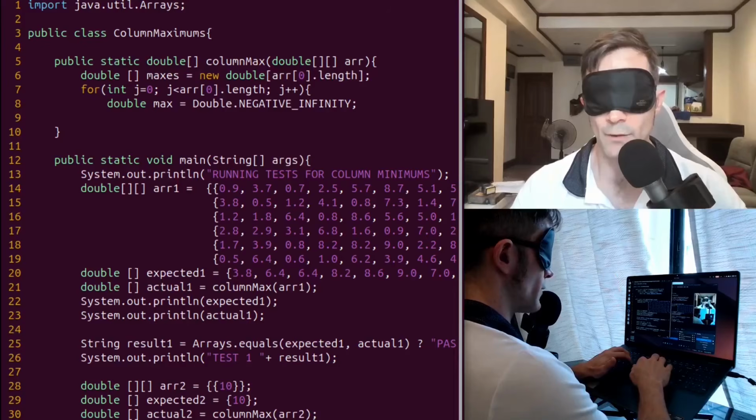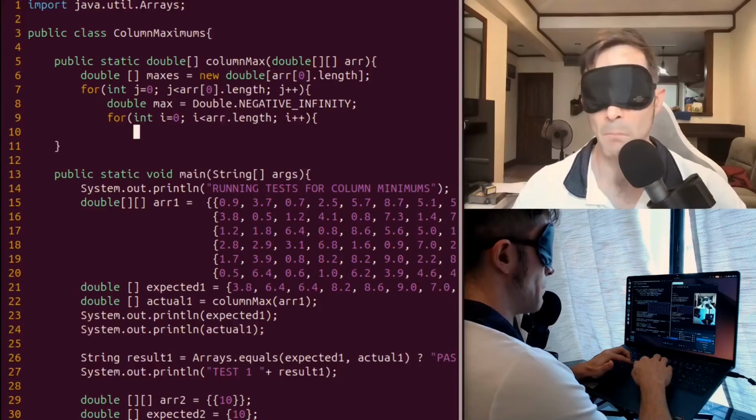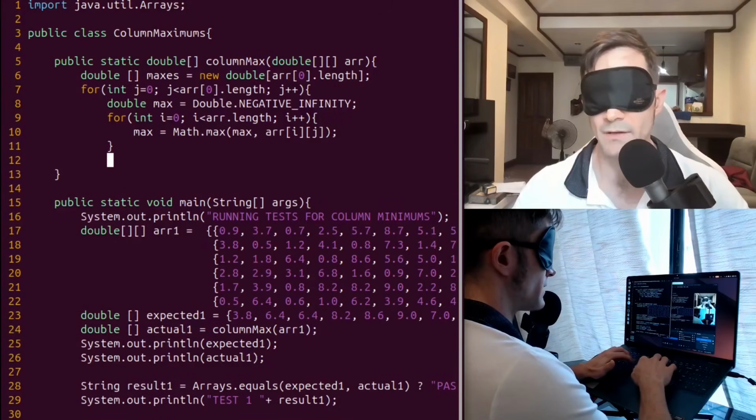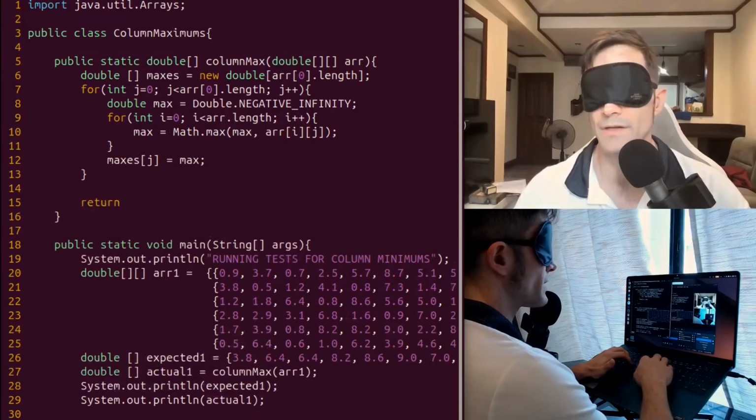This goes over the rows. It's the standard for loop. If max is bigger than the current item, it stays the max. If the current item is bigger, that becomes the max. The one-line way to do this is Math.max. Max equals that, then I need to set maxes[j] equal to the max. Return maxes. We will see if that worked.